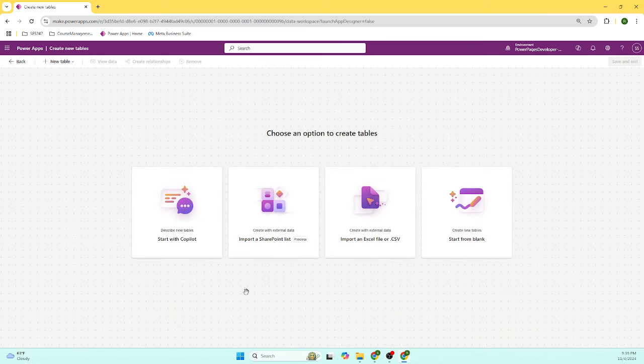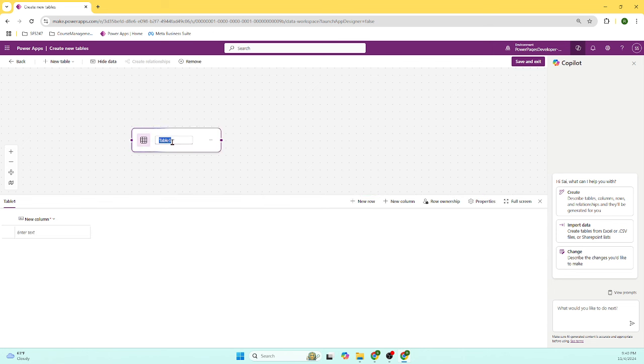It takes me to choose an option to create tables. There are four ways we can create a Dataverse table as of November 2024. One is using start with Copilot. We can create a Dataverse table using the Microsoft AI chatbot called Copilot. We can create it using a SharePoint list or Excel, or we can create it from blank. For this session or demo purpose, let's create from blank. Let's name this table student.